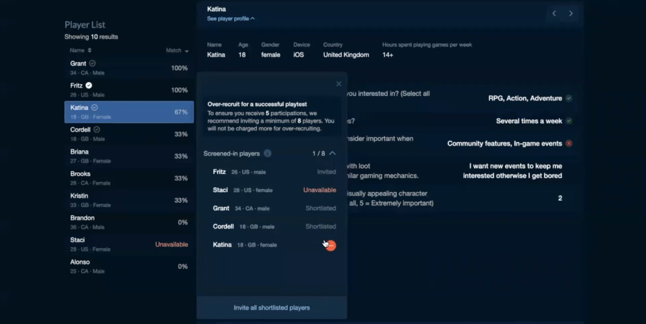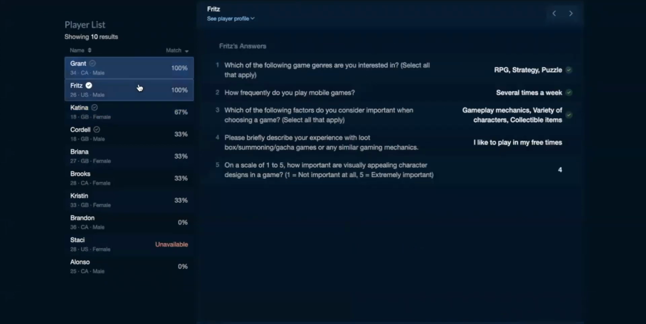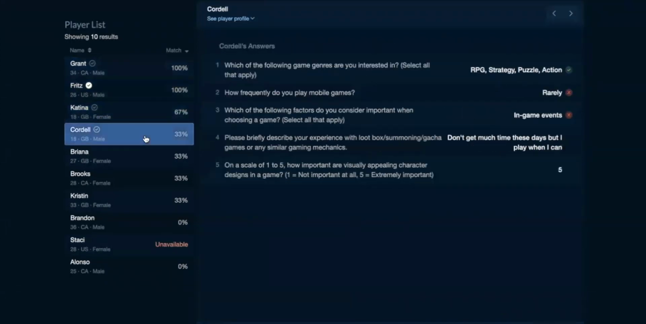And once you start inviting players, then the playtest actually starts, and you will start getting your videos in no time. That's it. That's how you can invite players and manually select them. Go through the answers, see if you like any players, and then invite them to the playtest. Right, that is it.